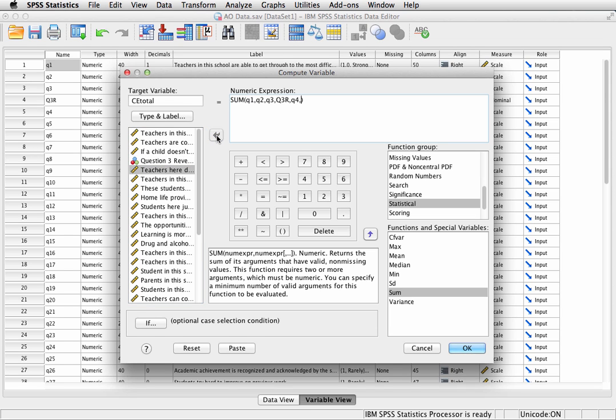If you don't put the comma, the analysis will not run. So I'm going to do this for all 12 items. So I have my 12 items now in the numeric expression. I have commas between each item and there's no spaces.